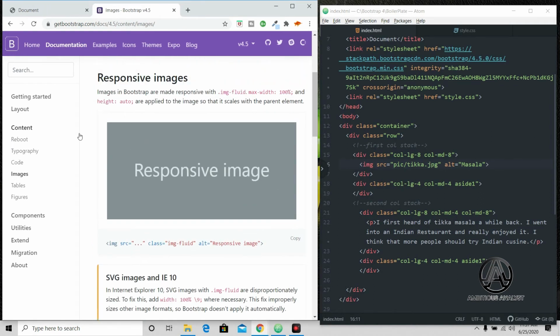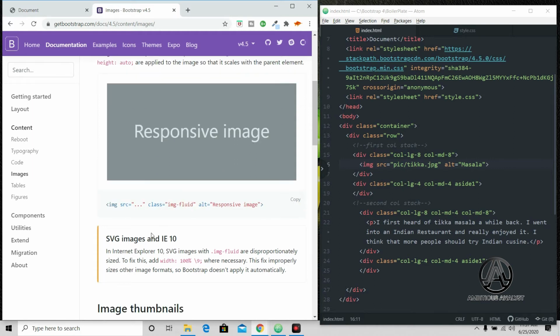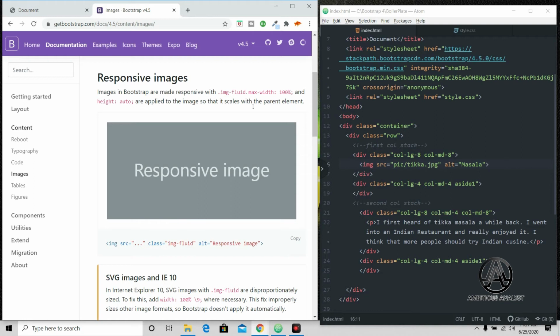So in the image section of the documentation, you'll find information about image classes. Images in Bootstrap are made responsive with .img-fluid, max-width 100%, height auto are applied to the image. So it's telling us that with img-fluid, it becomes responsive, right? And it's the very first thing at the top. So pretty easy to find. So let's just try that. It's telling you use this class img-fluid, and we could literally just copy this.